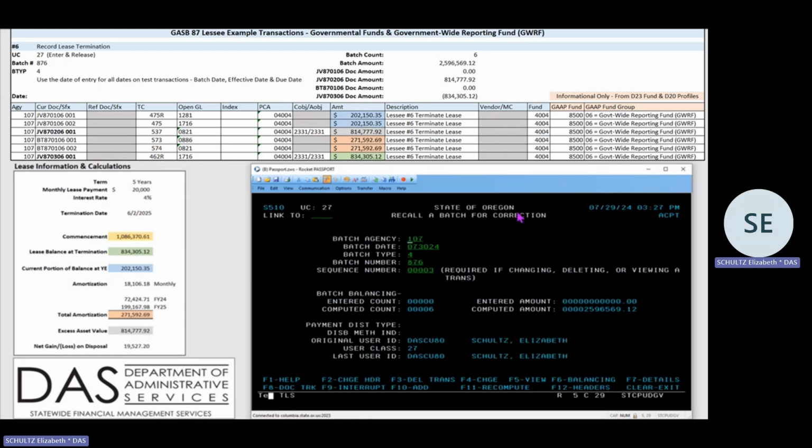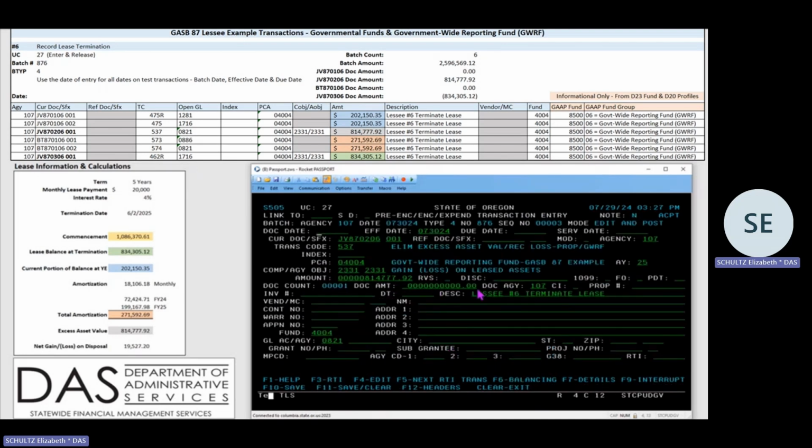The recall a batch for correction screen will come up. I will press F4 change, and I can see the document amount is listed as 0, which is not correct for this document. It should be 814,777.92. So I will clear this information out, enter the corrected information, press F10 to save the transaction. And I will scroll through with F5 just to make sure there's no other problems with the document amounts.